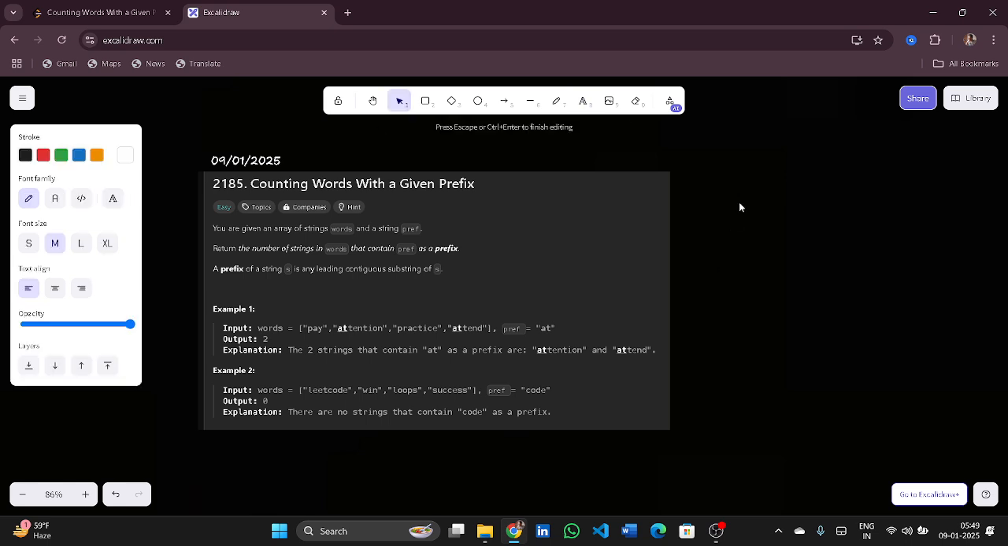So, in the input, we are given strings in an array called words, and we are also given a prefix, named pref. It is a string. Now, we need to count the number of words with pref as prefix.